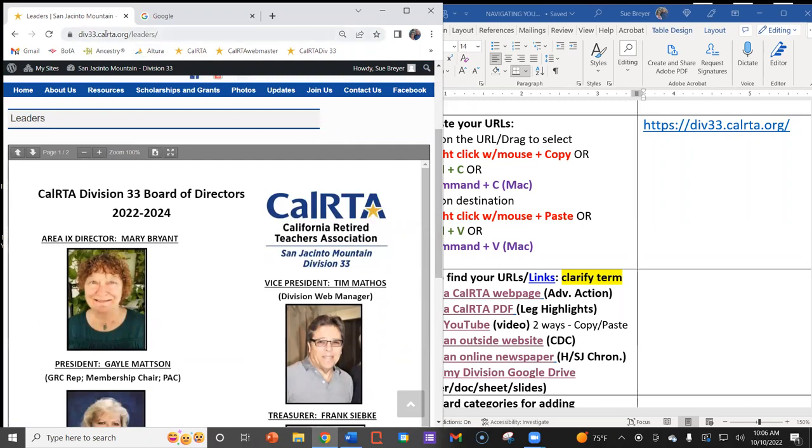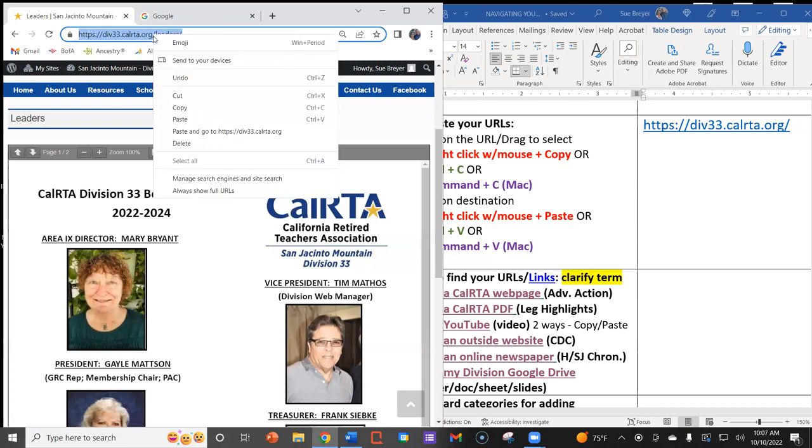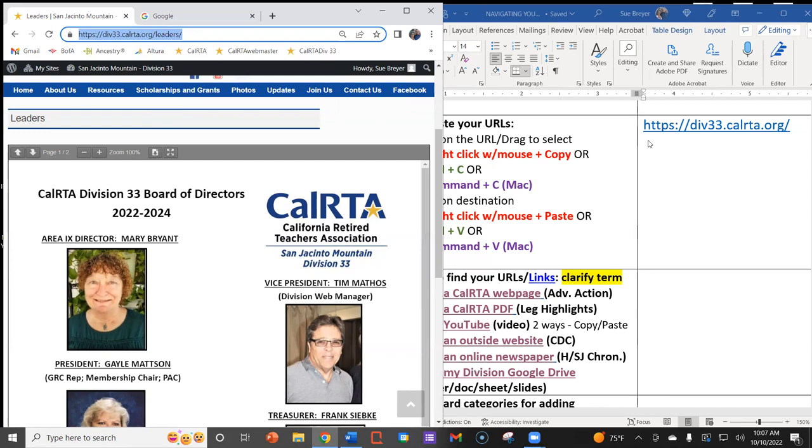Once again, I'm going to go up to the URL up here, the web address, and I'm going to highlight it. All I have to do typically is drag it, or I can click on it. Again, I'm going to right click my mouse or Control C or Command C to copy it.